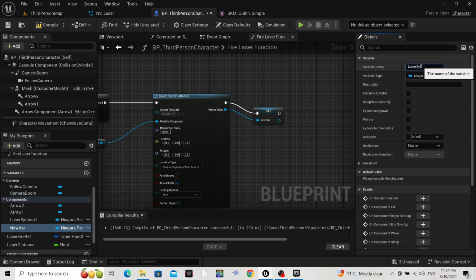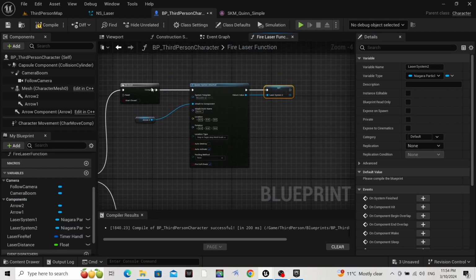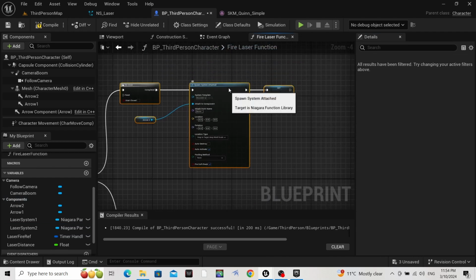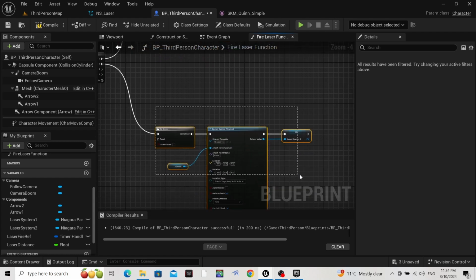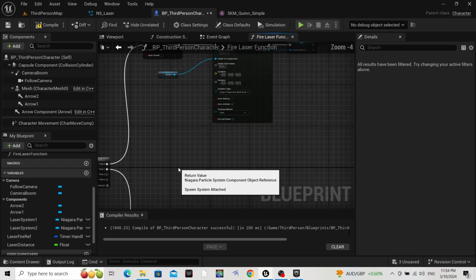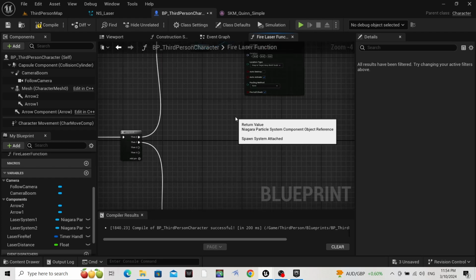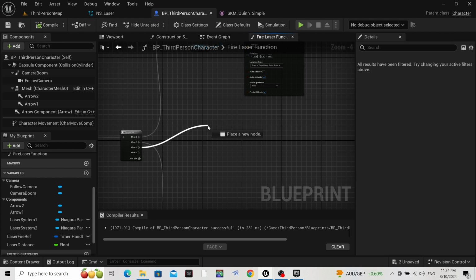Yeah, I know I'm kind of slow. So yeah, laser system 2. Now that we have that, I'm just gonna make some more room in the middle, and then compile and save, just in case Unreal Engine decides to crash.